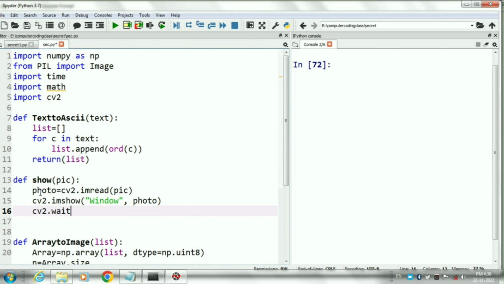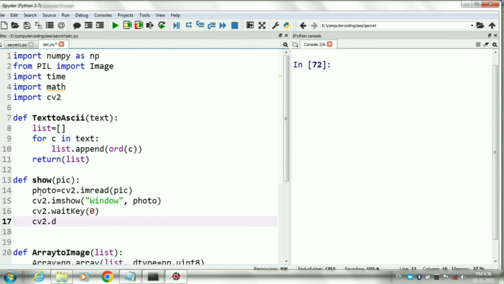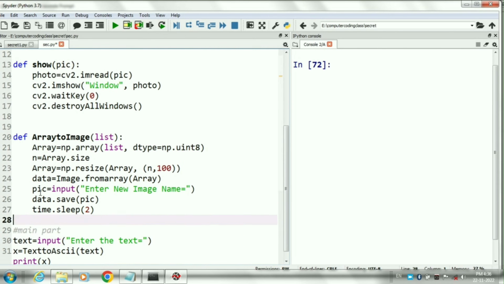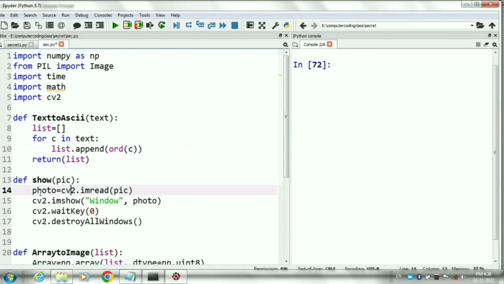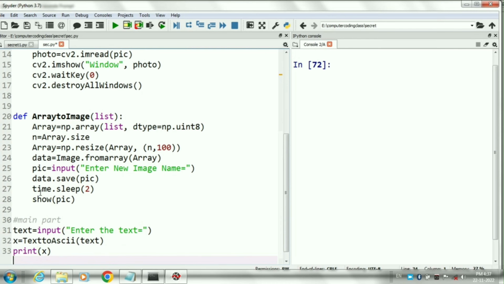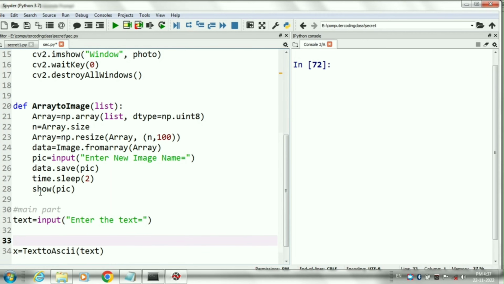Next, I will place the waitKey function for stopping abrupt closing of the window. The last function is destroyAllWindows for releasing the memory occupied by the window. Next, I will call the show function in the array to image function body after the sleep command. Now we will call the array to image function in the public main part.